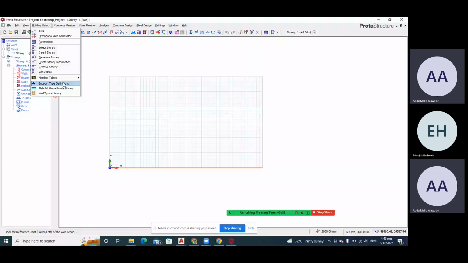Then the slab additional load, like if you have another additional load that you are trying to add to your structure, basically the slab. Then we have the wall type library. This one too is for wall, just as this is for slab.